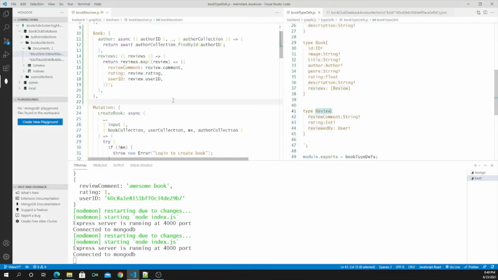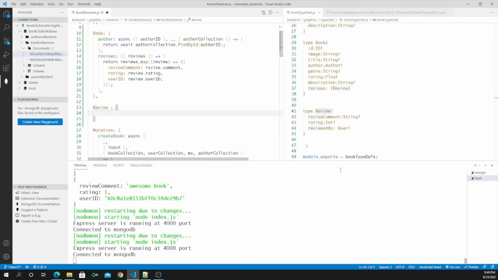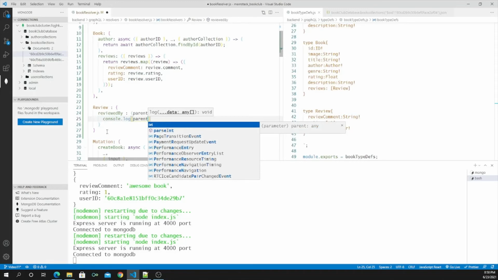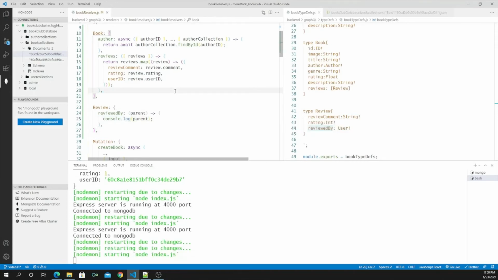So this is another root type. This needs to be review, below the book root type. Here we need to resolve for reviewed by. Let's check its parent. Let's console log it, and let's give a comma after the review root query.